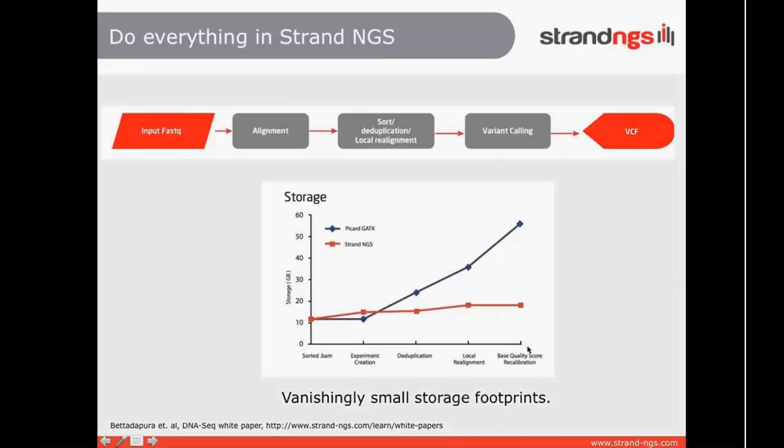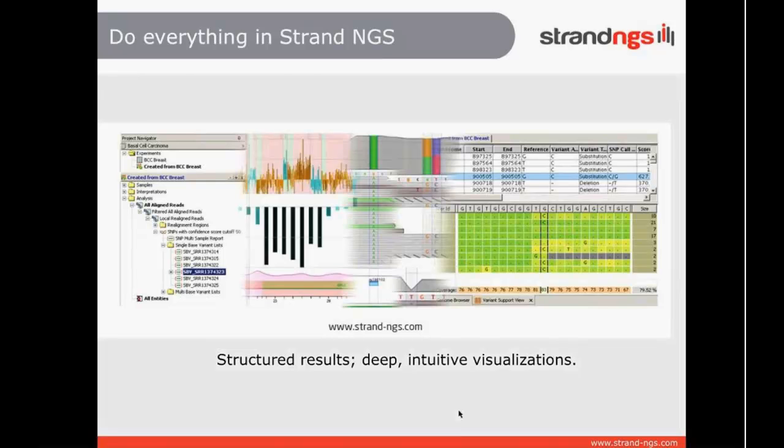It's the broad picture. And the final case, I think, for doing everything within Strand NGS is that the results here are incredibly structured. There's a huge hierarchy here. It tells you exactly what you did, how you arrived at a particular BAM. Often when you're looking at just a file on the hard drive, you don't really know how you arrived at it. But if you're within Strand NGS, you don't have to worry about that.